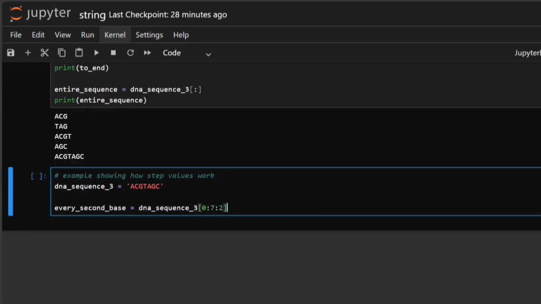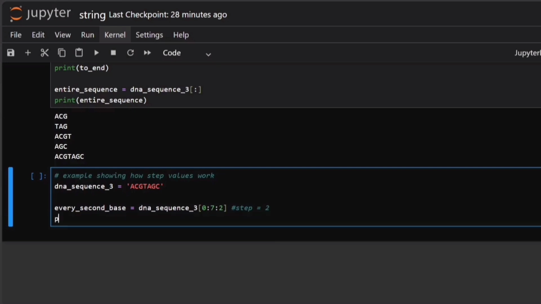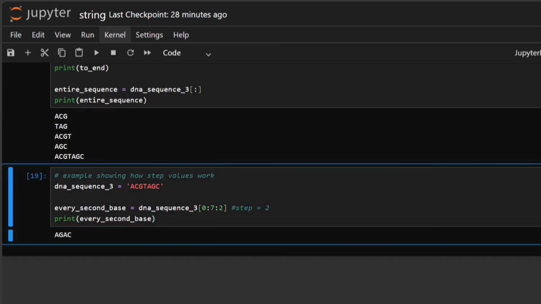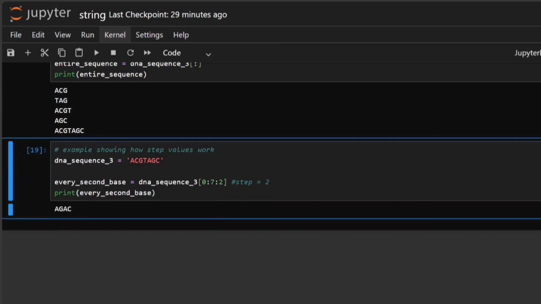So what's happening here? I'm slicing from index 0 up to but not including index 7 and I've added a step value of 2. That means I'm not taking every single character but I'm skipping one each time. So I'm collecting every second base from the DNA sequence. Now I want to see what these slices actually look like. Here I'm writing print every_second_base. This will print out all the characters we picked with step equals to 2.